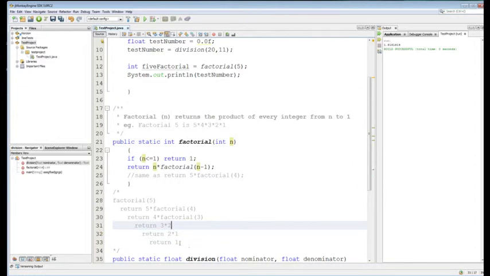So that's going to go into here. Then this is going to return 3 times 2, which is 6, which is going to go up here. Then this is going to return 4 times 6, which is 24, which is going to go here. And then this factorial 5 that we initially called is actually going to return 120. Is that right? 120.